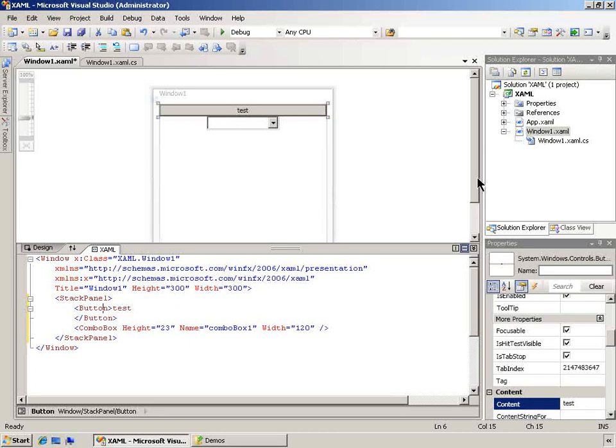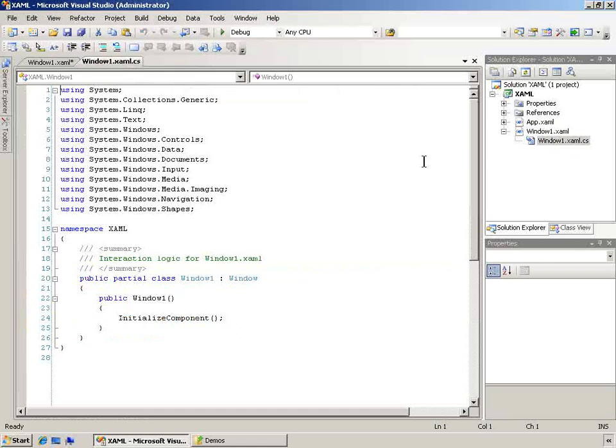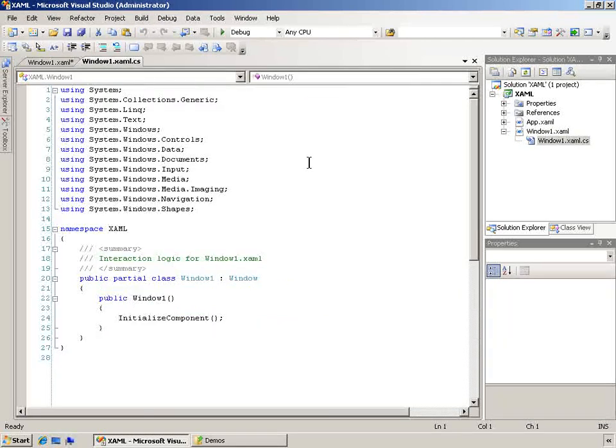Now, if we look over in our Solution Explorer, we see not only do we have a window1.xaml file, but we also have a window1.xaml.cs file. I'm going to open that up. If you've done anything with ASP.NET, this will be a familiar model to you. You have the markup, or the visual look and feel of the application in a markup kind of language, and then you also have a code behind where you take care of the logical interaction of those controls with each other.